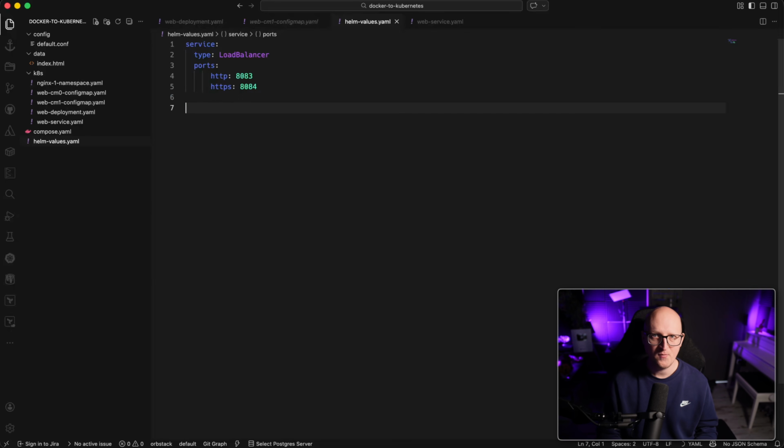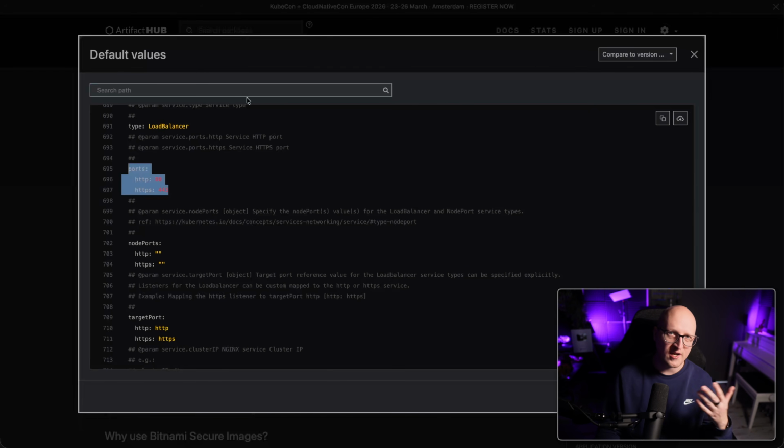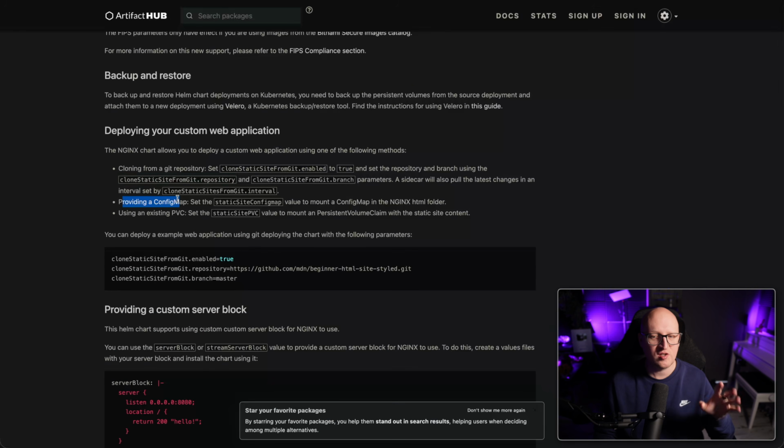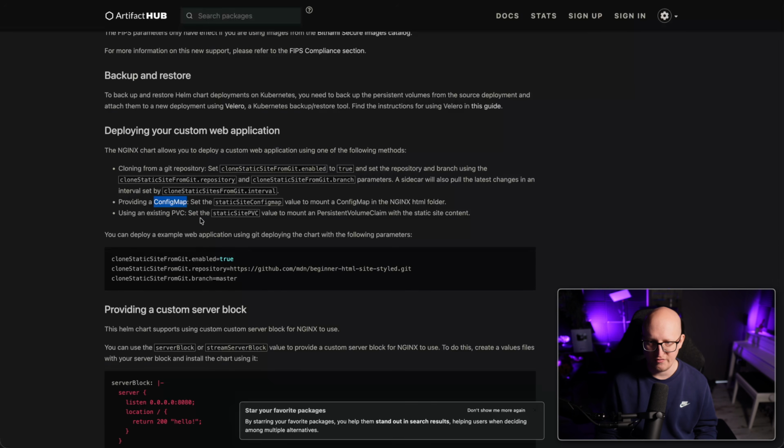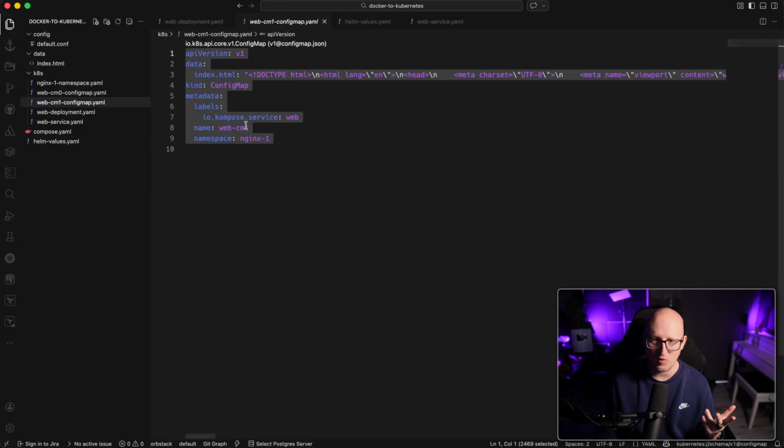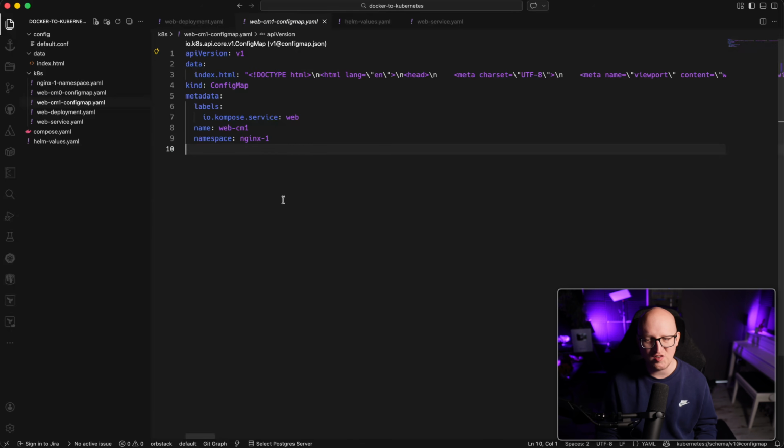I think that's fine. And then I also want to add my website, not cloning it from a simple repository, but instead I want to still use a config map. So the same stuff that we have done before. Now, how to create such a config map? Actually, it's described here in this object. So we could use this object here. So I think I will just refer to this.